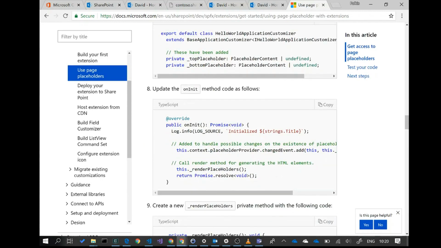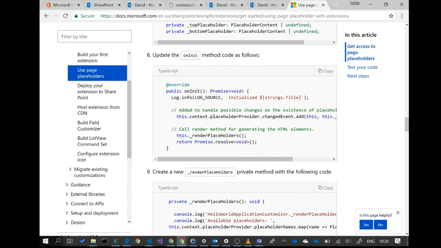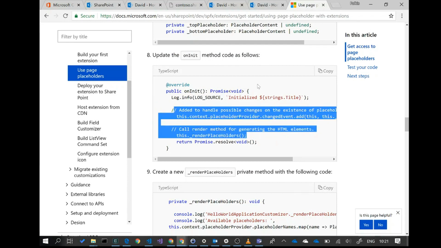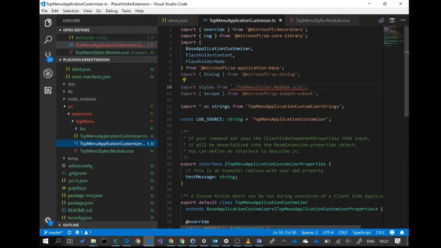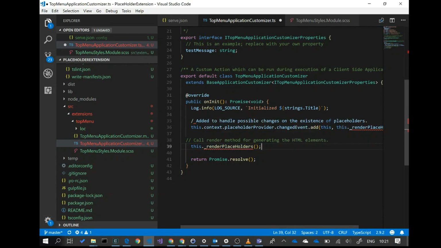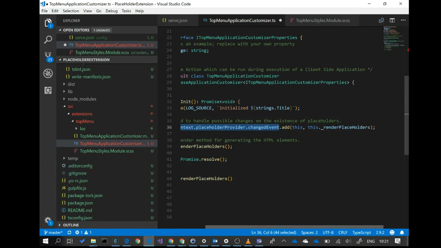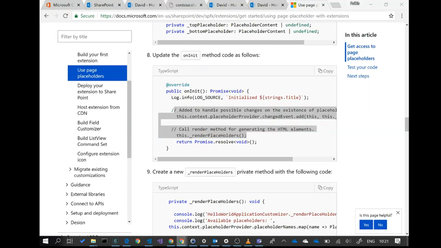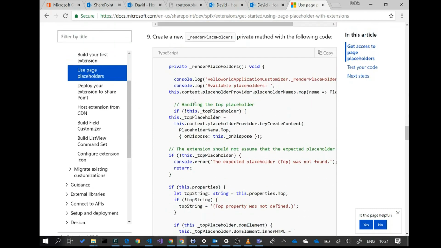Let's see here. Render placeholders. They have these two here, render placeholders, and I'm keeping it as trimmed down as possible. So we're going to have something called render placeholders. Like that. And then it added a handle for possible changes on the existing placeholders. Changed event, add this dot render placeholders. I actually don't even know what that does. I just copy and paste. Okay.